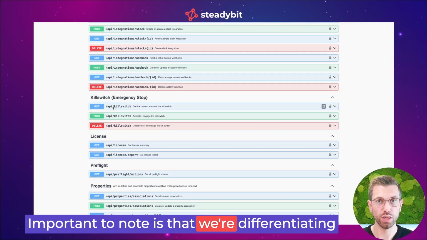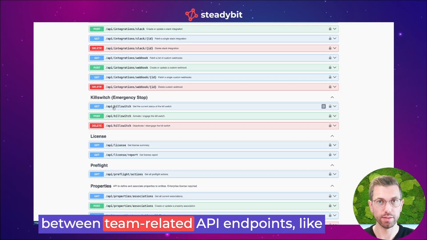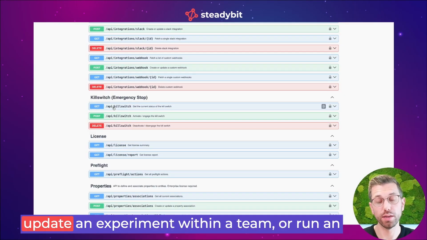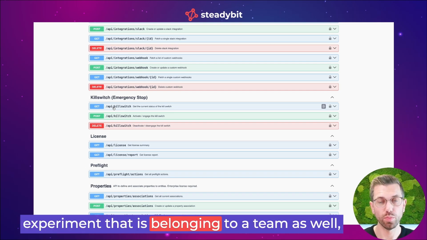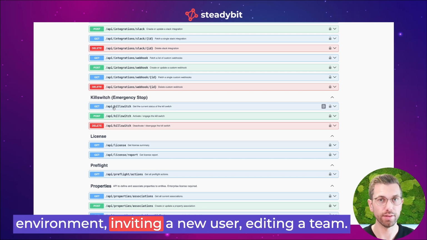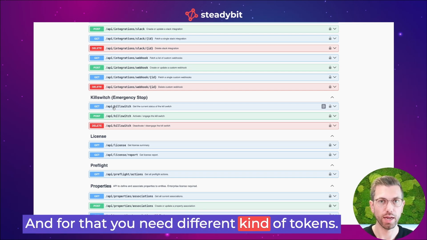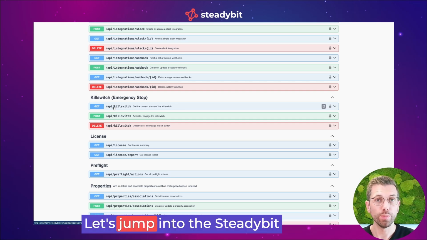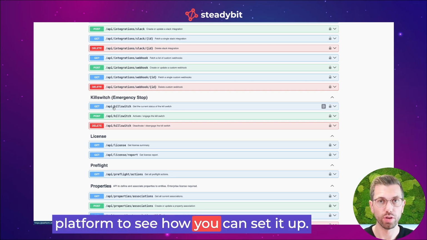Important to note is that we're differentiating between team-related API endpoints, like update an experiment within a team or run an experiment that is belonging to a team as well, and administrator endpoints, like creating a new environment, inviting a new user, editing a team. And for that, you need different kind of tokens. Let's jump into the Steadybit platform to see how you can set it up.